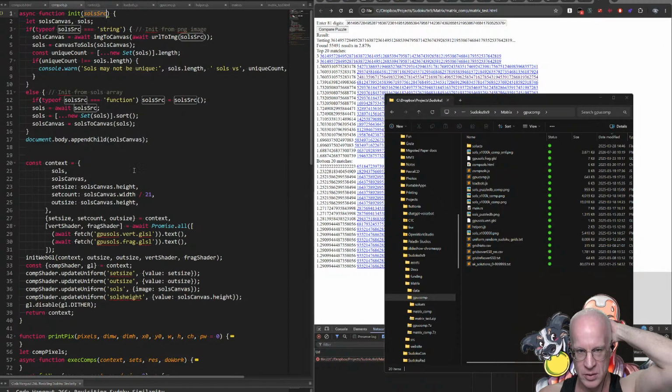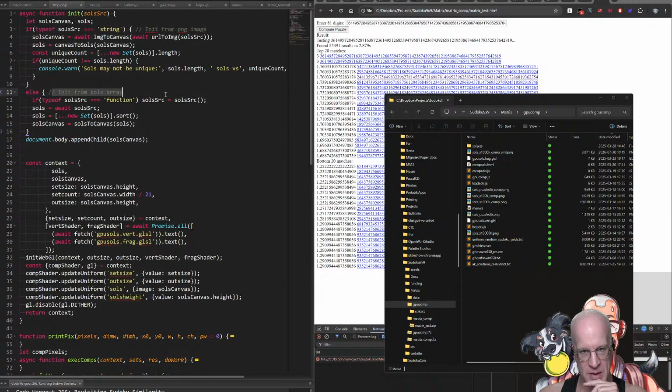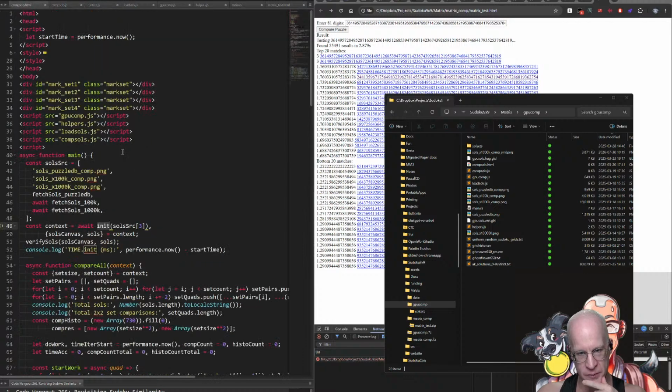And I think this is trying to be super clever, and it does various things depending. Yeah, so if the source is a string, it assumes it's an image. Else, it assumes it's an array of solutions. So I think we'll probably want to make something that always takes an image, and then we'll have something else that generates the image, right? Because otherwise, we'll just have to generate the image here. Then it sets up the context, and it basically configures the shader. All right. So far, so good. So that's our init call.